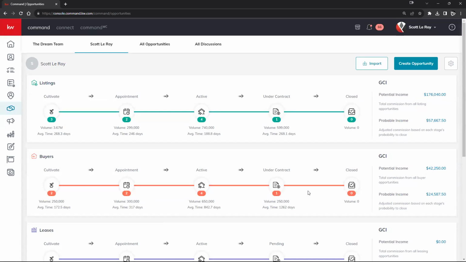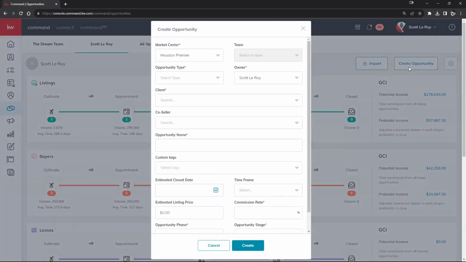So now we get into the fun part, and we get to create an opportunity and follow it through its timeline here. So on the top right hand corner, if we click on create opportunity, again, this will bring up this pop-up, this form right here for us to fill out to create that brand new opportunity.